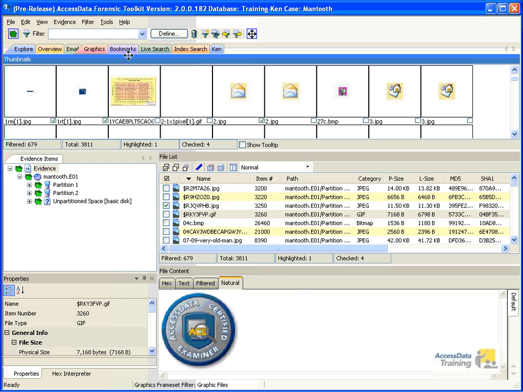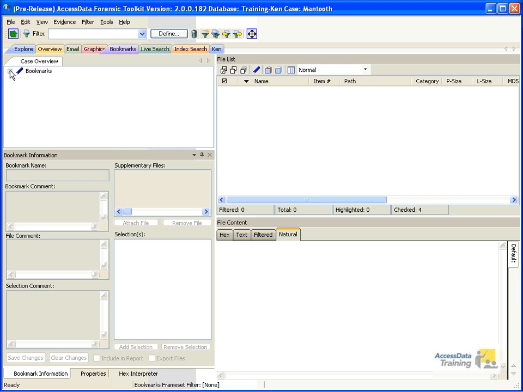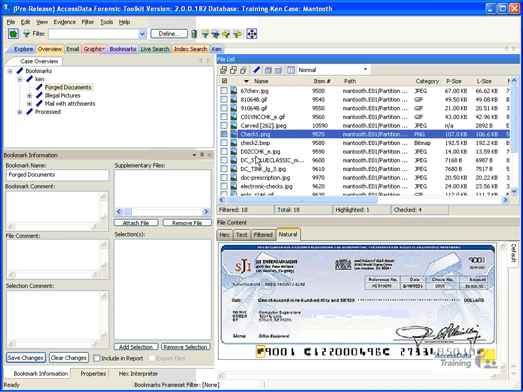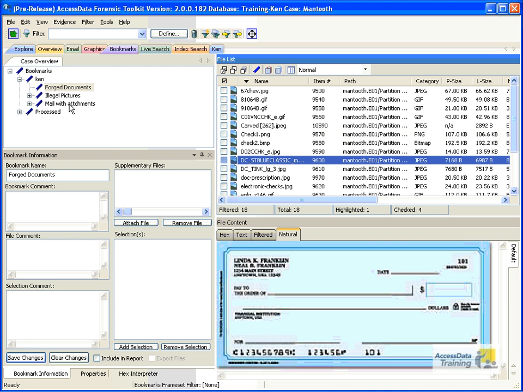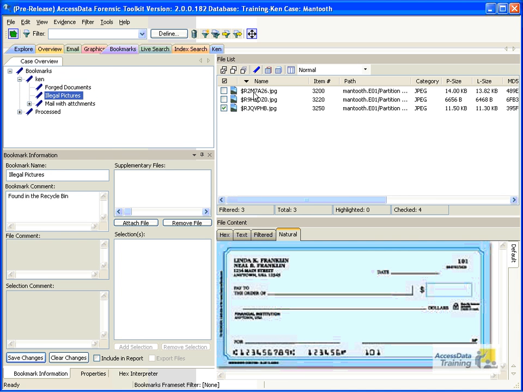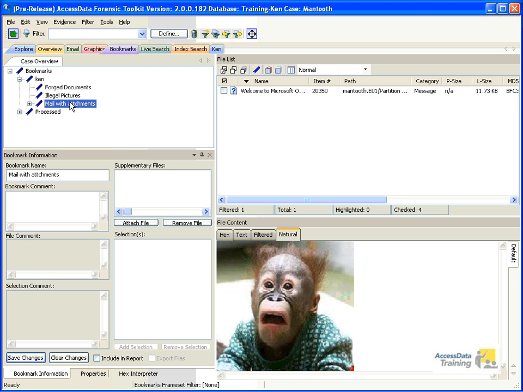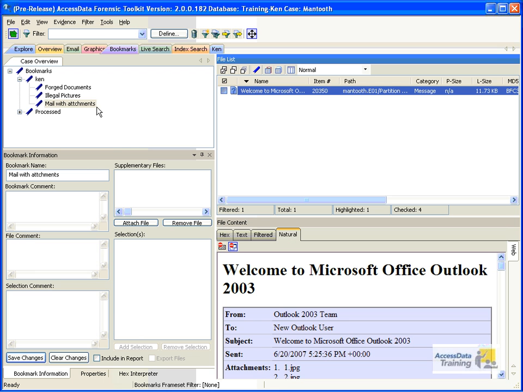The next tab over is the Bookmark tab, and this is where any bookmarks that you create are stored. I've got a group of bookmarks here. One contains documents, any documents or images of documents that I found during my investigation. Another contains any illegal pictures, and I've got a few illegal pictures here, and another one contains mail. I made a few of these bookmarks prior to starting this presentation.